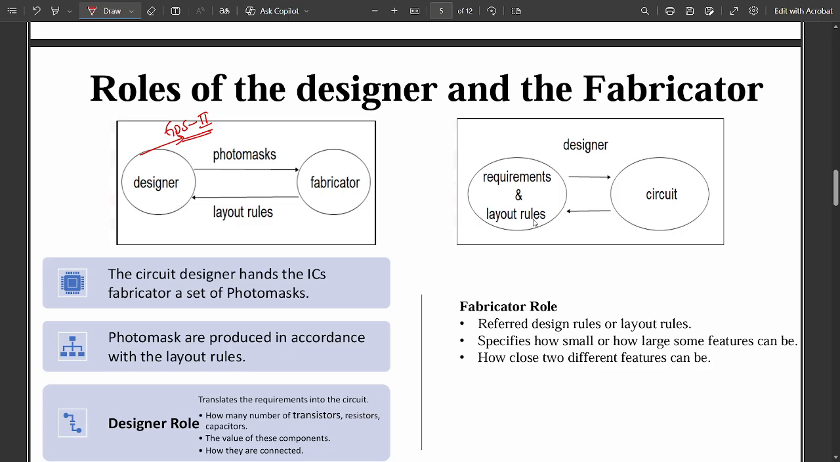Or suppose requirements and layout rules, that is if it is a custom layout or analog layout, here the analog layout designers give the requirements and layout to the circuit. Okay. So what is the fabricator's role? The fabricator's role is to define the design rules and layout rules. They specify how small and how large some features can be, and how close two different features can be. These are the roles of the fabricator.